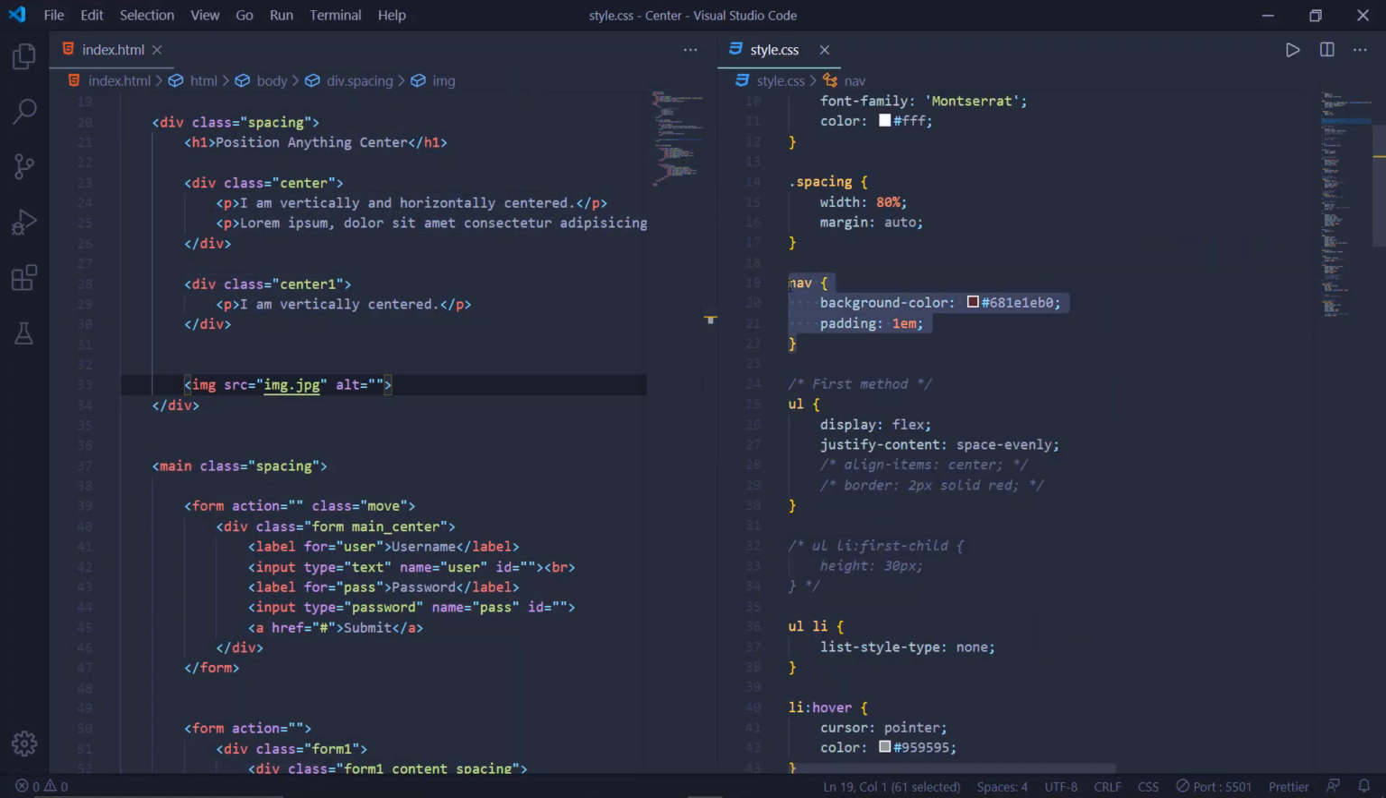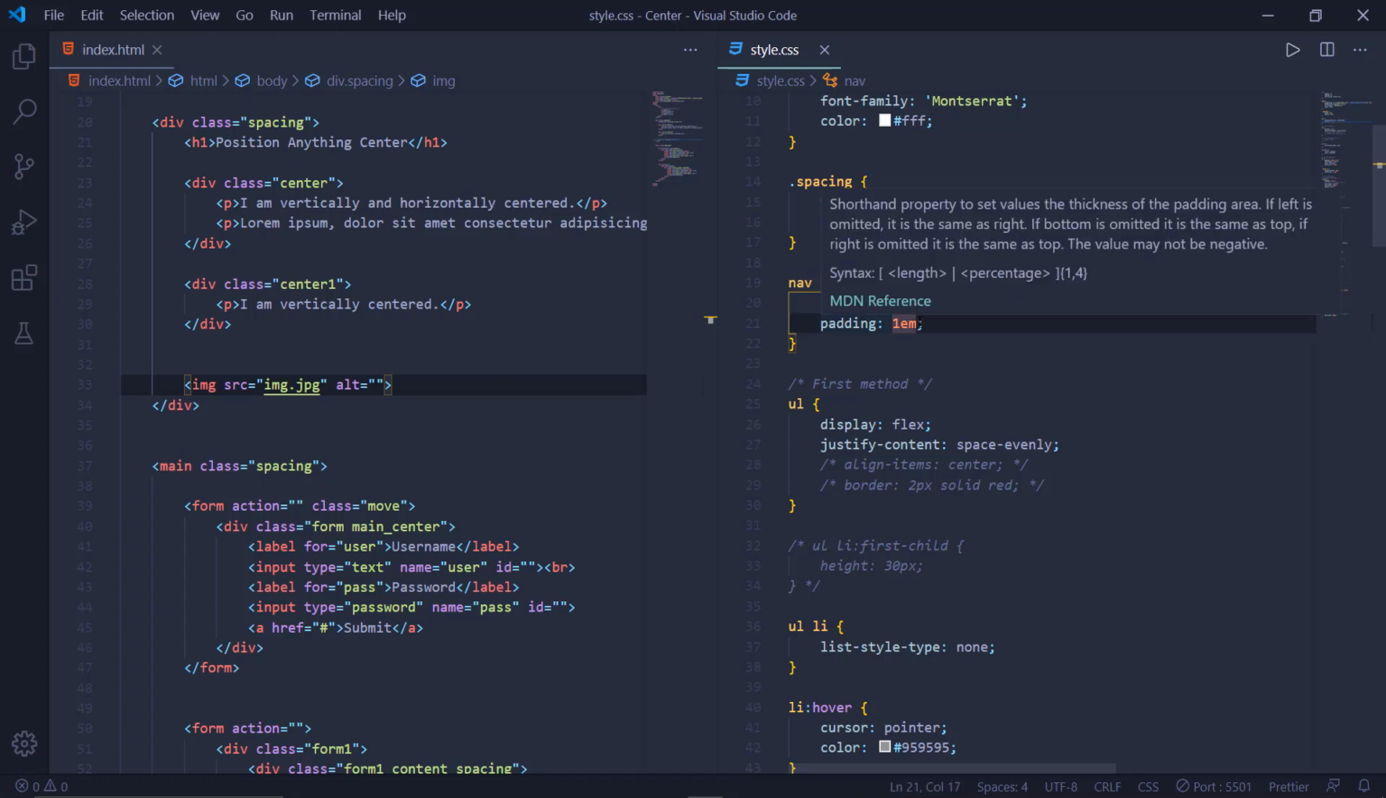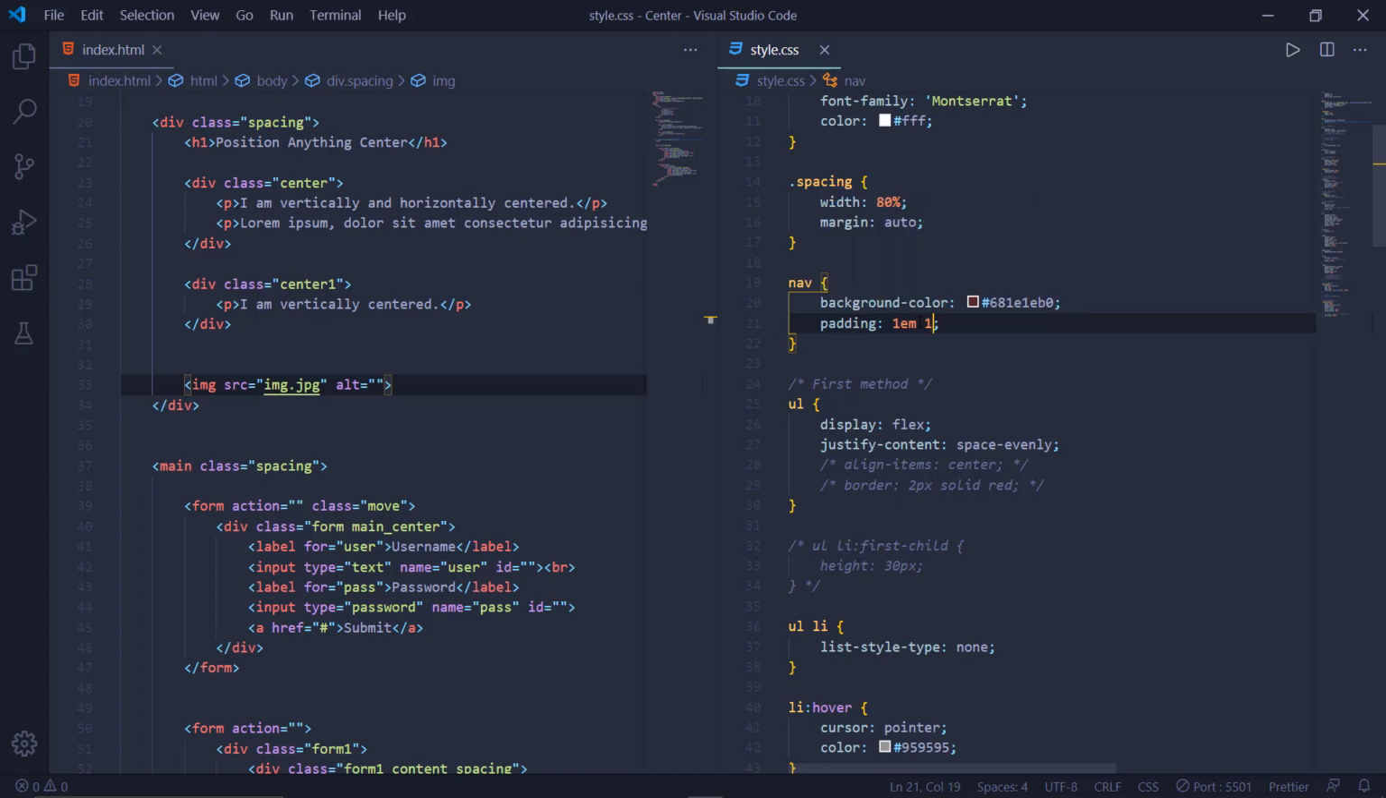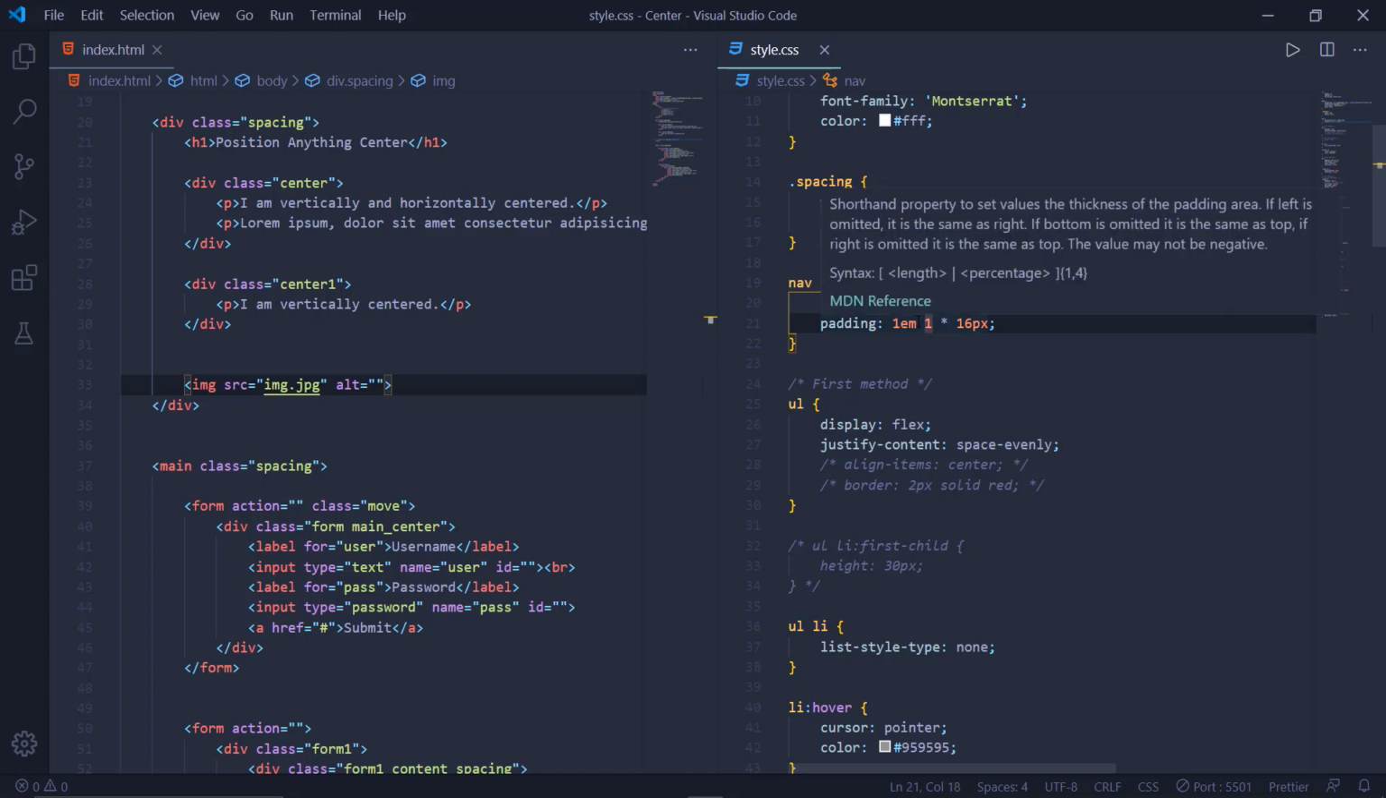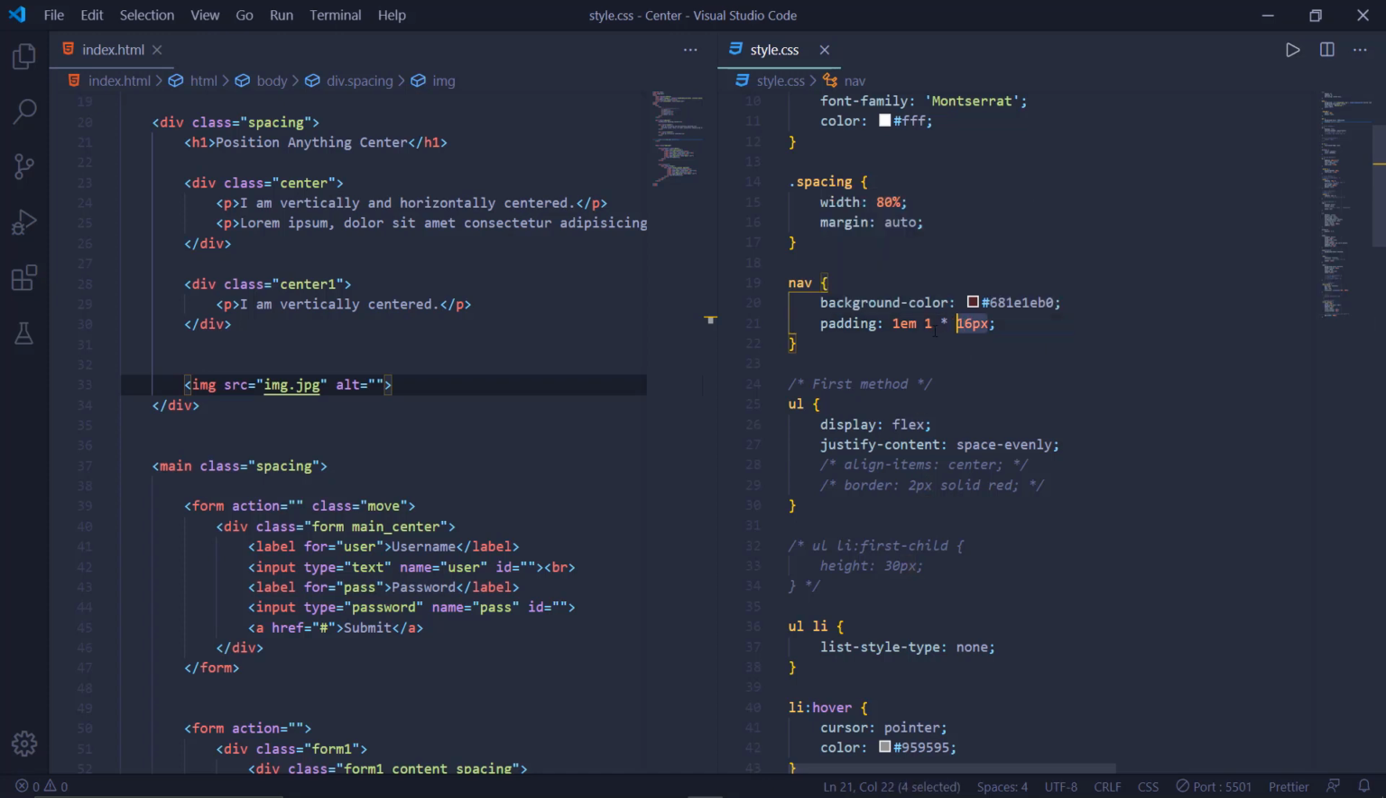So now the nav tag or the nav selector, because we're in CSS, I gave it a background color of this, and padding of 1 em. So basically, padding is simply saying 1 times 16 pixels. If you don't know, the browser actually takes 16 pixels. That is the default pixels assigned to the browser. So when I say em, instead of saying 16 pixels times 2, I just say 1 em, which is the same thing as 16 pixels times 2.